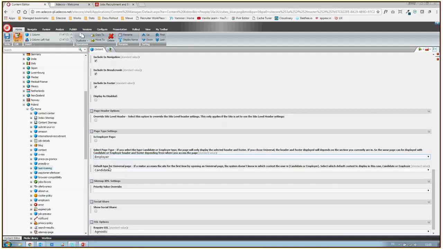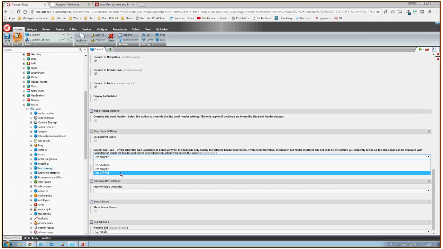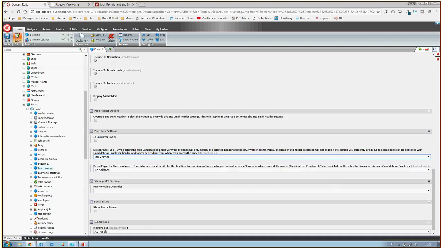So like you just saw, we have a universal option. Universal is, for example, a contact page. If you want to have the same contact page for employer and candidate, you will put universal. And when you put universal, you have to put a default type. So if this person goes through, for example, Google search and clicks directly on the page, which type will be the one by default, because we don't know before where he comes from. So this is always working.